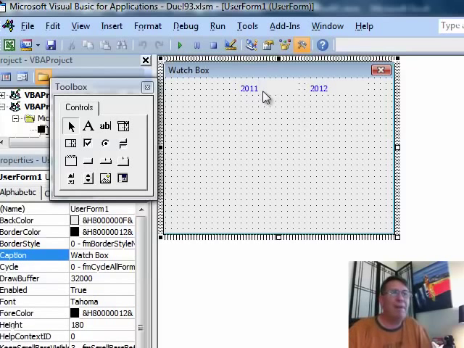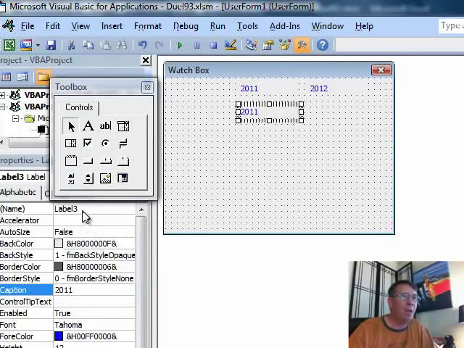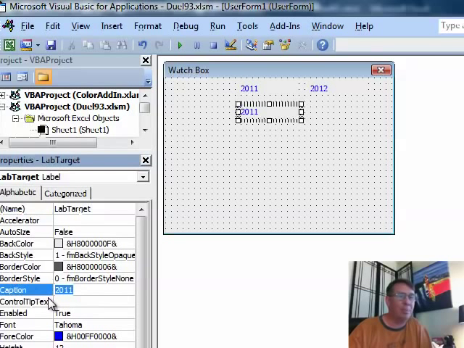And then where the values are going to go, now we're going to do one extra thing here. I'm going to hold down the Control key and drag this down. Where the values are going to go, I want to rename this to be something useful. So right now it starts out as label 3. I'm going to call it maybe like a lab target, because I'm going to be programmatically putting values in there. So rather than label 1, label 2, label 3, label 4, I rename the ones that I'm actually going to use, and I leave the caption blank on these.